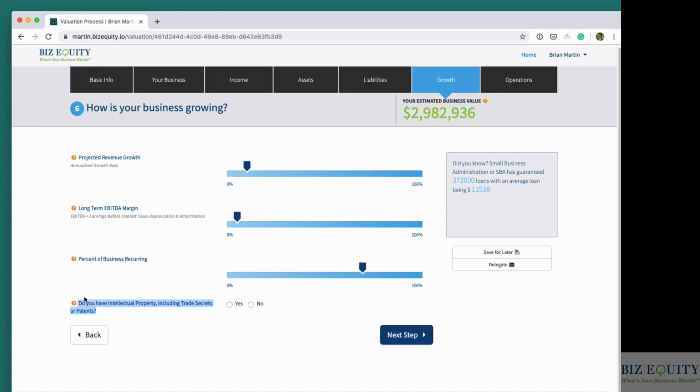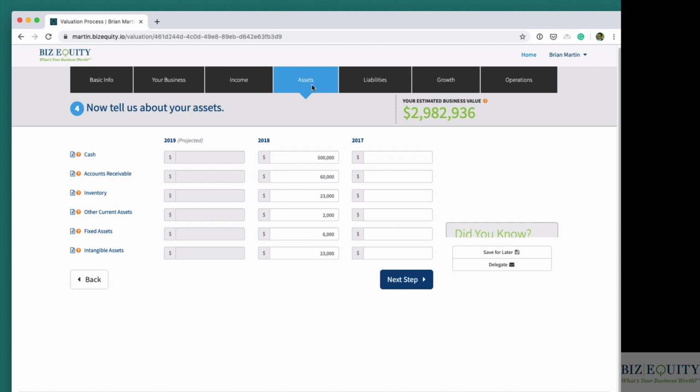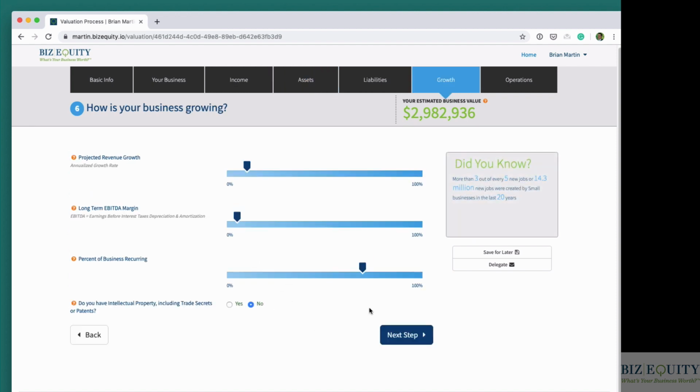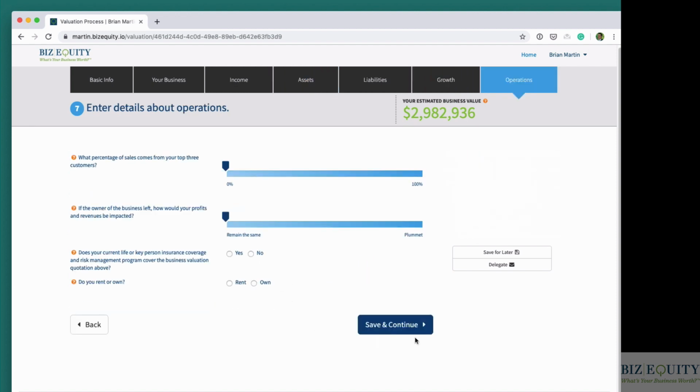Do you have any intellectual property, including trade secrets or patents? If the answer is yes, we do ask for that value back in assets under intangible assets. If the answer is no, it's just no. And now we'll move on to the last step.